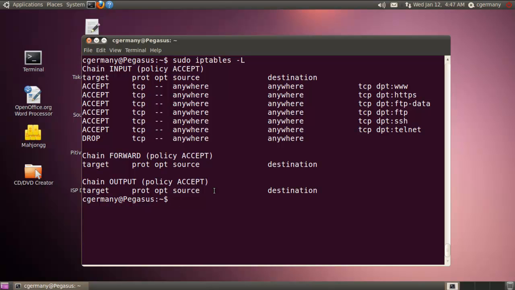Maybe the easiest way to do it would just be to have it block all ICMP. So we'll do that for now. Let's go ahead and add a rule that would do that. And this looks something similar to our catch-all rule.